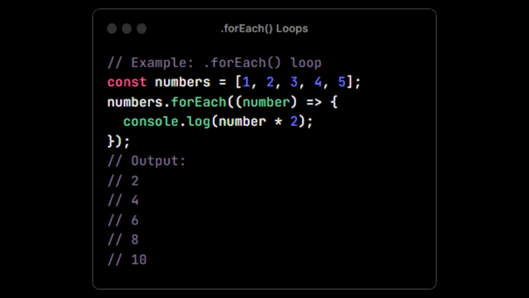For each loops. The for each method is available on arrays and allows executing a callback function for each element in the array. It simplifies iteration and provides an elegant way to perform operations on each element.